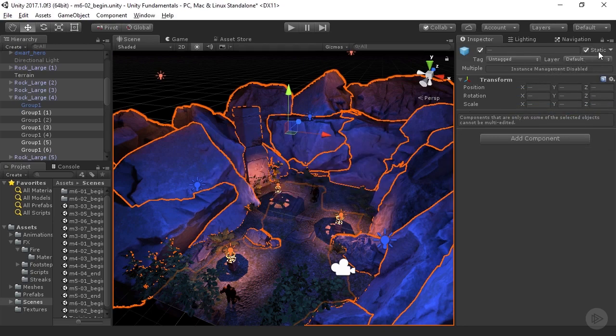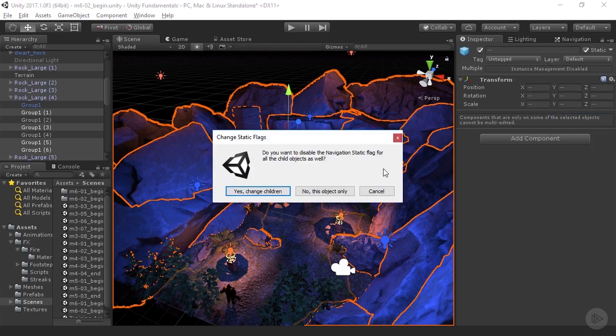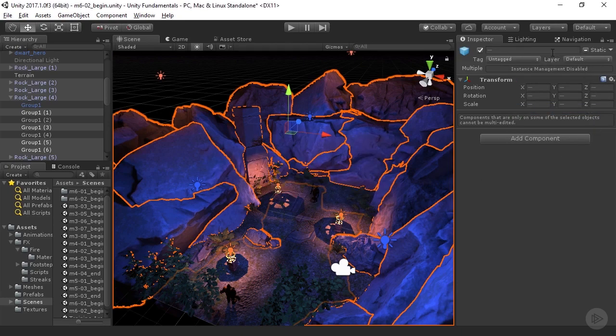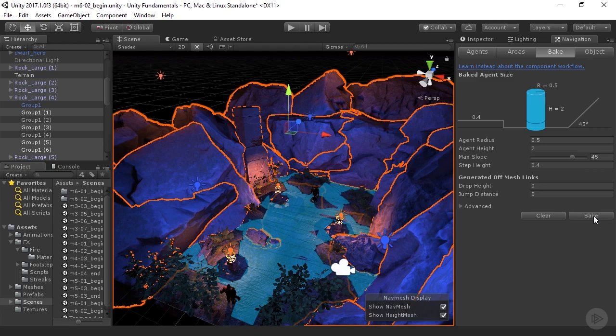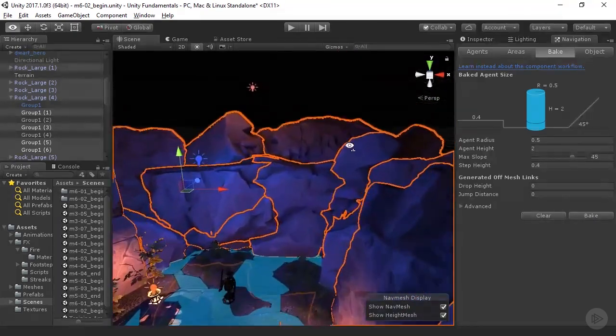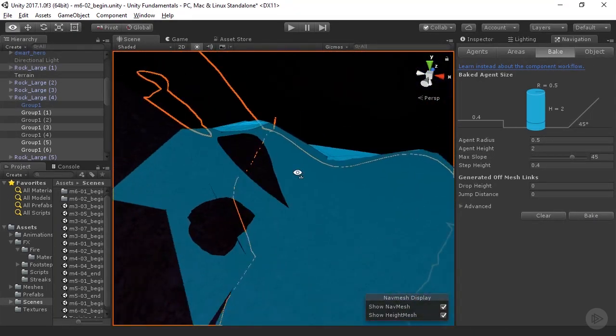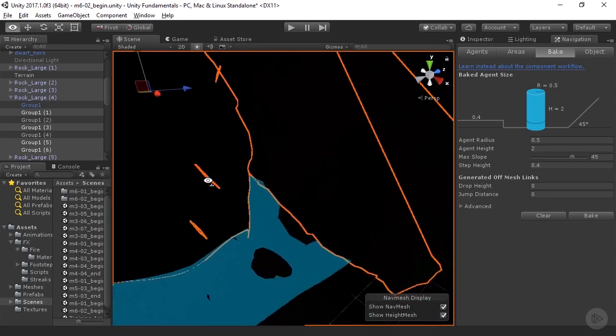And let me go back. There we go. Just to turn it off. And then we'll go in and we'll bake this out again. And you'll see that the nav mesh is gone across the top. However, if we look underneath where the terrain is, you'll notice that the nav mesh is inside of those rocks.